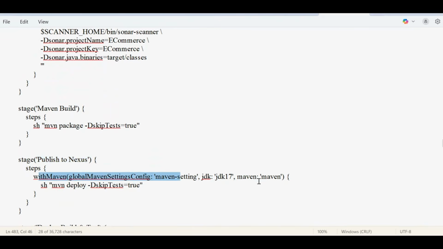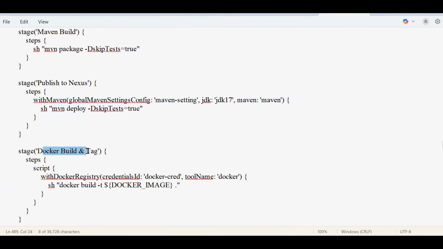So here also I have given Maven settings, JDK 17, Maven, all these things I have given. And for deploying, we will use a command called mvn deploy. Okay. And then Docker build and tag. So image building and tagging the image.